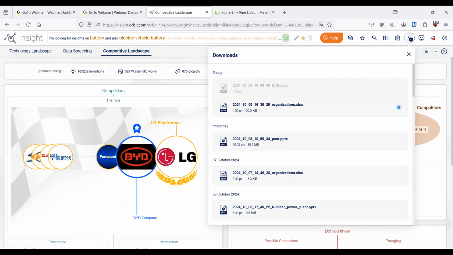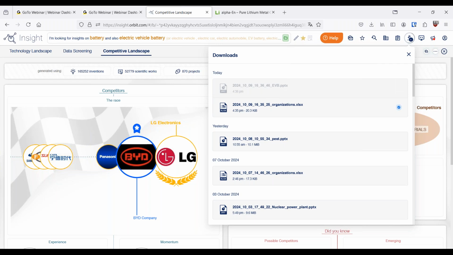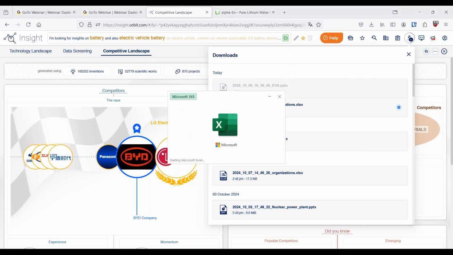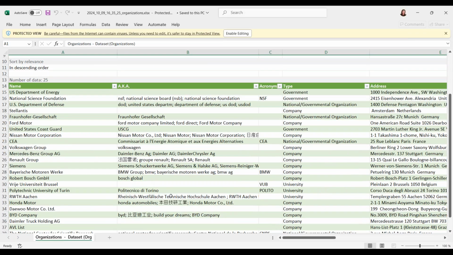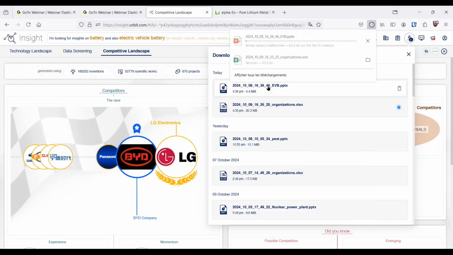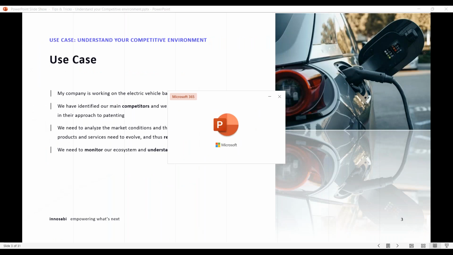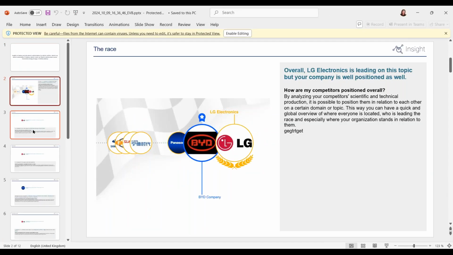So once your files are ready to download, you get notified here, you get a notification, and here you can easily access the list of the organizations that you have exported. Like here, you see you have your query and the list of the companies. And let me show you also the report that you get. And this is your report.